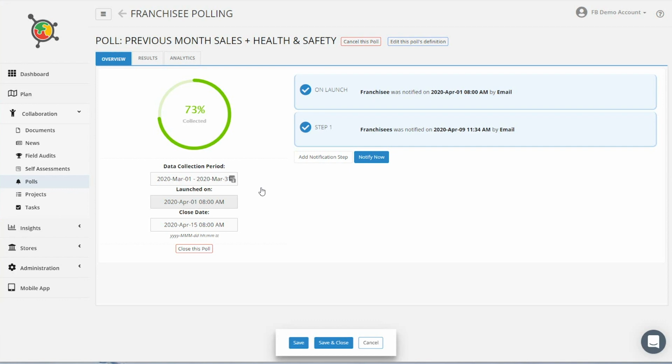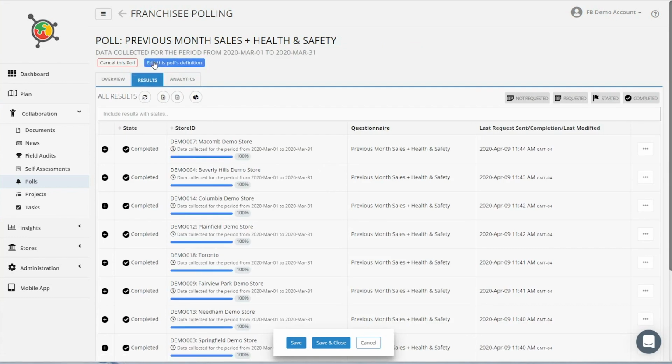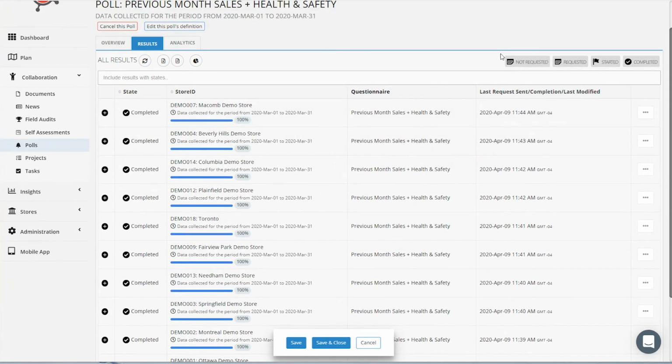So if you're a VP of operations and you have access to the entire system, then this would represent 73% of all locations polled. If you're a coach and you only have access to your own territory, then this shows that 73% of the franchisees in your territory have submitted the poll so far. If you look at the results tab, you see the results for each location.